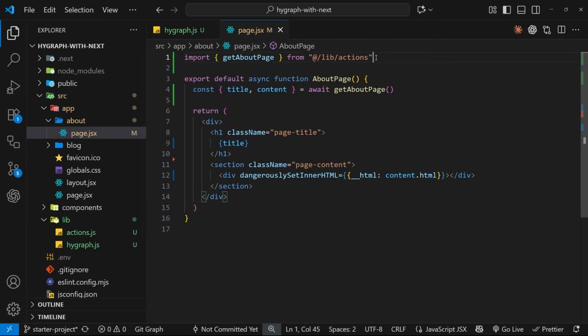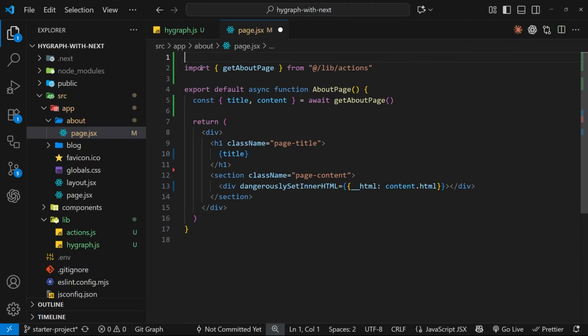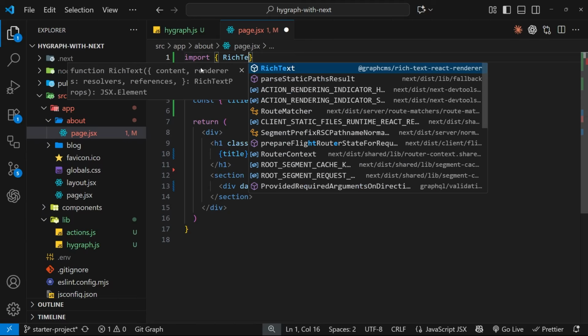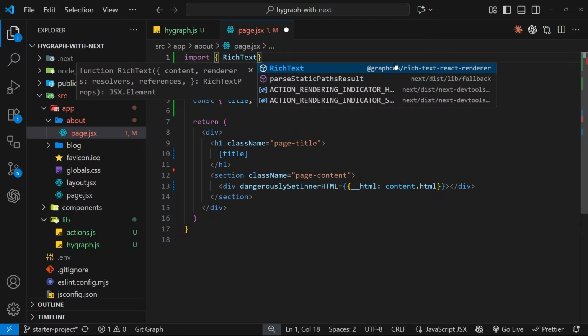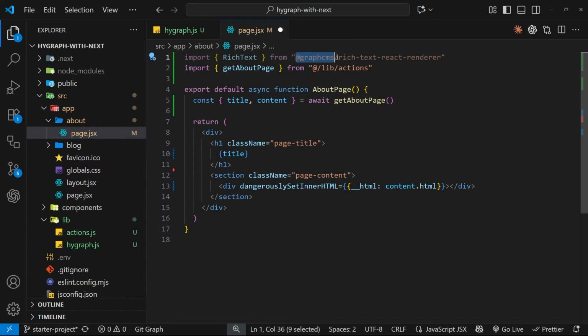So at the top of this page, we're going to import that rich text component by saying import, then curly braces, then RichText, and that is going to come from @graphcms/react-rich-text-renderer. Alright. So once you've done that, it means you can use that component now to output the content instead of the way that we currently do it.